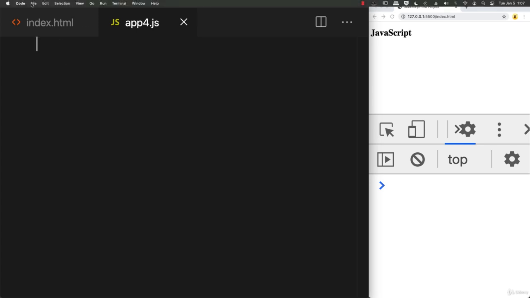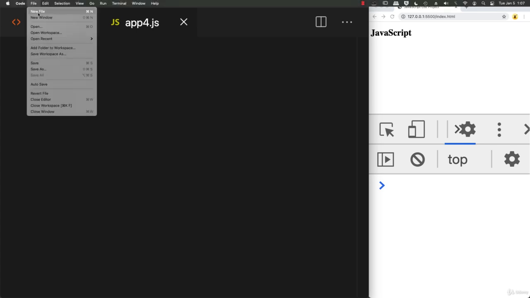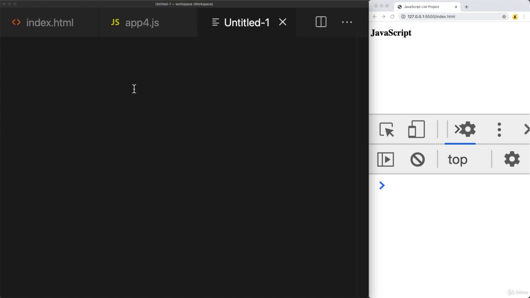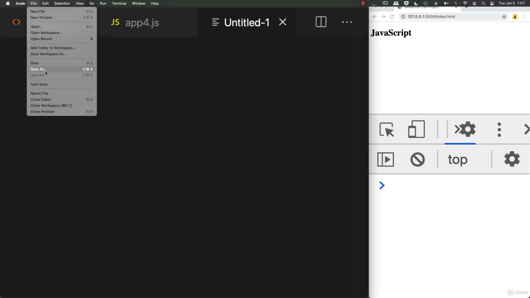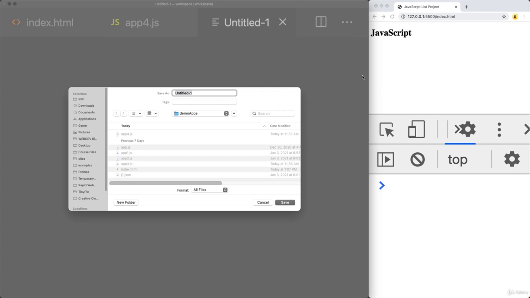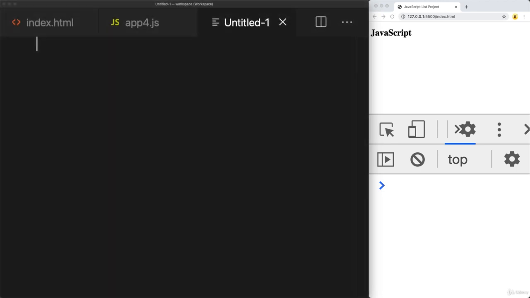So let's create a new file, and within the new file, create and save this as JSON list. So we can just call it list JSON. And this is going to be sitting within the same directory as the index and app4.js. So within here, let's create our first list. So creating an array, and within the array, let's structure a few objects.